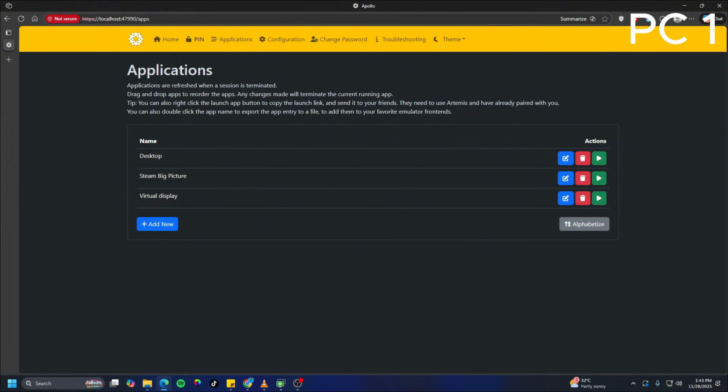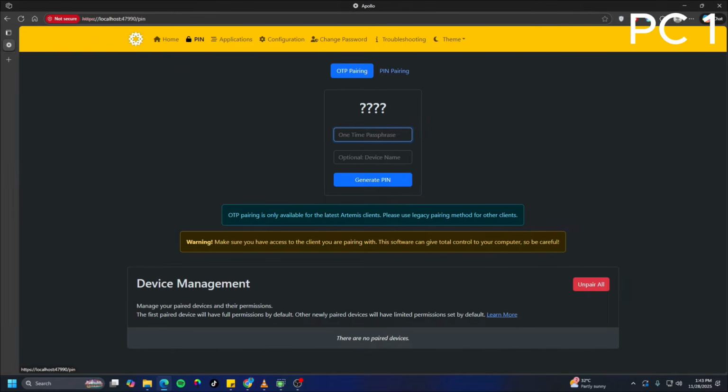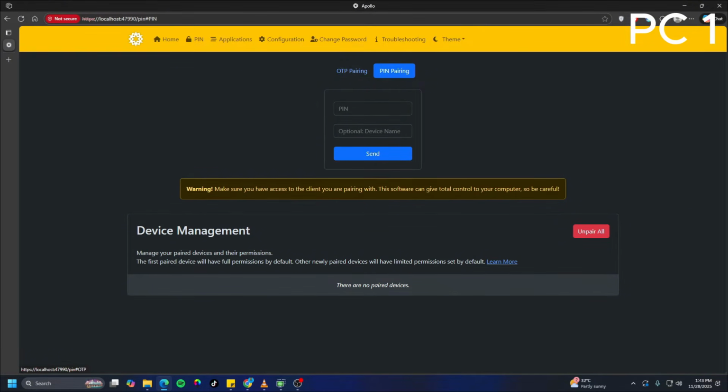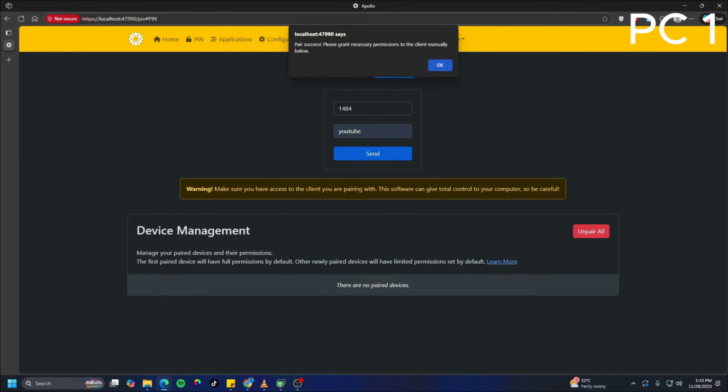Now you need to go all the way back to pen, and then just like the pen that you were given, you want to change this from OTP parent to pen parent. Once you change it, it should change the interface as well. Go to pen parent, and then you want to type the pen that you were given. So let's go back and check the pen we were given. I think it was my pen changed to 1484, and then I can give my device a name. Let's say maybe laptop, or let's say YouTube. And then I can just click on send, and then it's going to pair my PC with the laptop that I have.